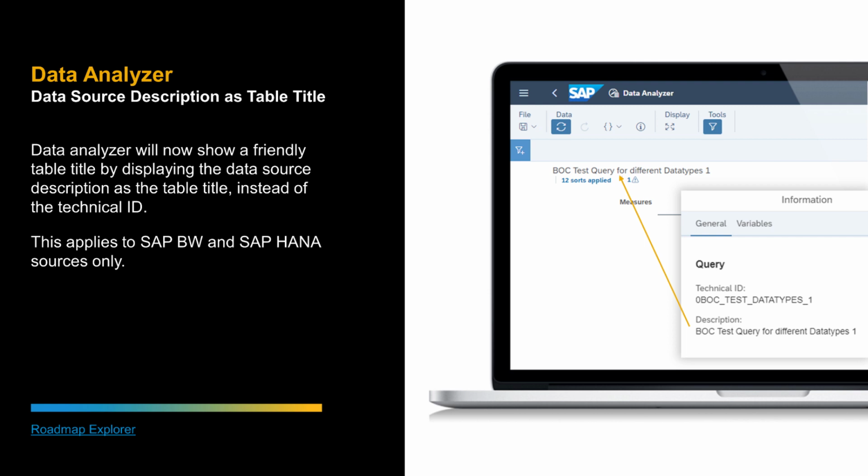The first is Data Analyzer is now showing as a table title the description of a BW query or a HANA calculation view instead of the technical ID. This applies to the SAP BW and SAP HANA Live connection.